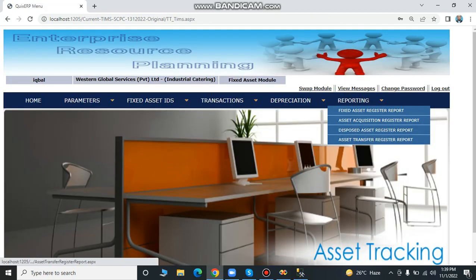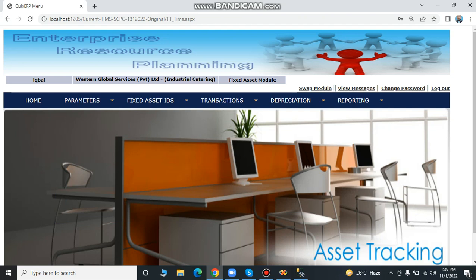Then we have certain reports here in the fixed asset module. So in summary, it's very simple and very user friendly. You can just get training for a few days and you can start using your fixed asset module. So that's it for this.